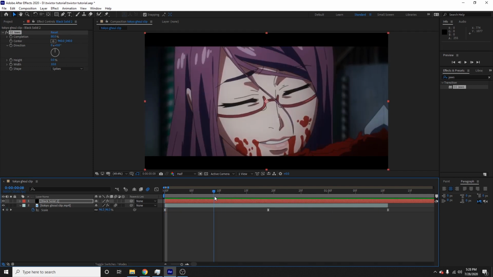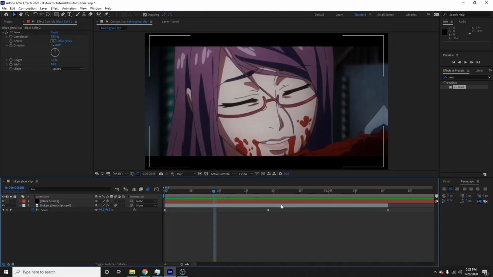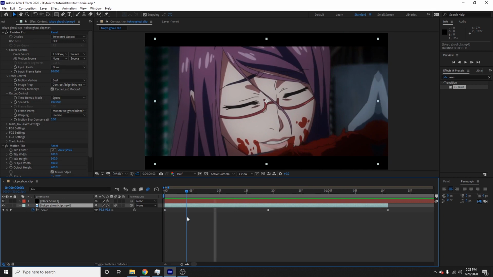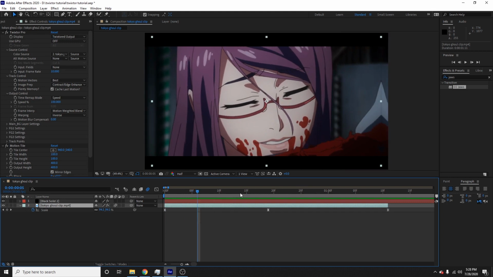Alright, dope. So now you guys know how to use TWIXTOR. You know how to implement it into other effects, like with that zoom in and out transition I just showed you. And yeah, you should be good to go when you're making your own AMVs now.